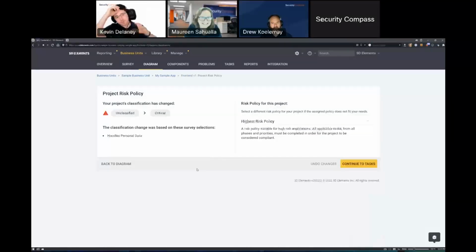And now I spoke earlier about that classification. Our project's classification has changed from unclassified to critical because in the survey, we said we're handling personal data. And that means that at my company, there's a certain minimum bar that has to be met before I'm comfortable with this going to production, before I'm comfortable with my CI/CD tools allowing a production build. In that case, that's this highest risk policy here. The formula that you use to arrive at that low, medium, high, critical, 1, 2, 3, 4, 5, whatever it is, that's totally configurable by the end user.